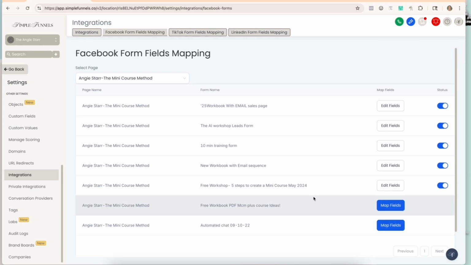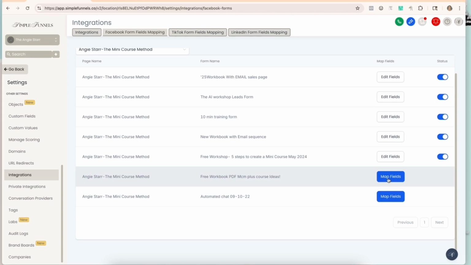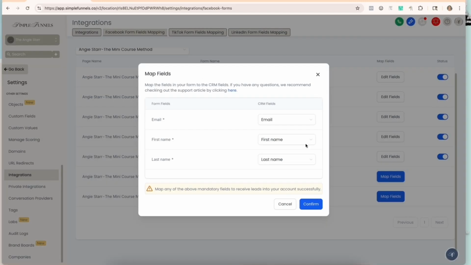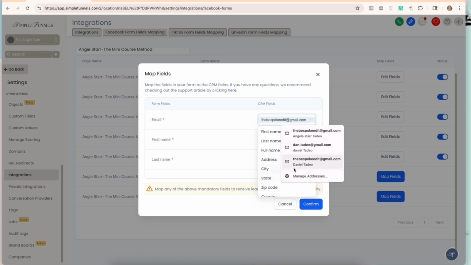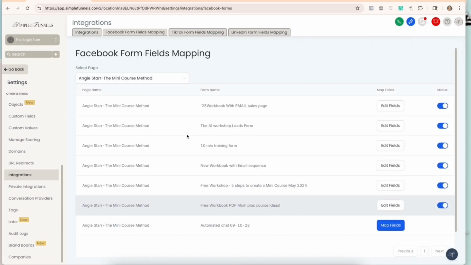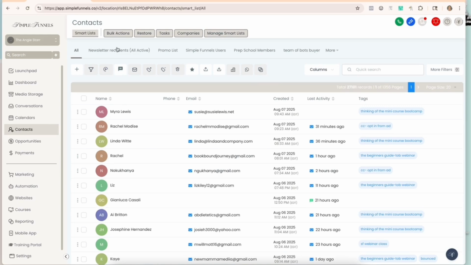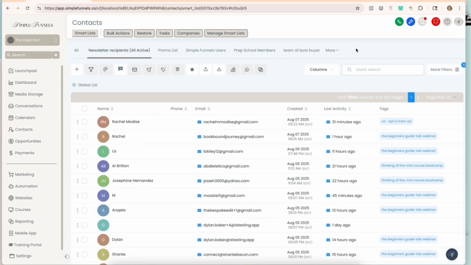That way, the information is getting organized into Simple Funnels, so all of your contacts are going to have the right email address and name and things like that. So again, let me map this one. If you have more, it could be email. Click on email, first name, last name, confirm. It's mapped, okay? So you will have to do this step so that when they're filling out the form, it's going to automatically come into your contacts very easily so that you can have everything mapped with their email and everything like that and their tag.